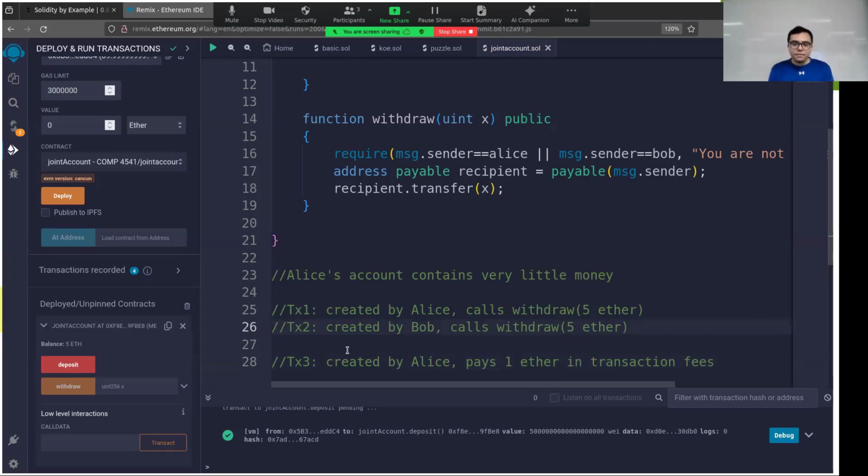Now, let's look at it from the point of view of a miner. If I put Bob's transaction first, Bob gets paid. But remember, Alice's account is almost empty. So now I'm running Alice's transaction. She doesn't get the money. She just pays for the gas. But now I cannot put in this transaction because Alice doesn't have 1 Ether to pay in transaction fees, right? So if I put Alice's transaction after Bob's transaction, then I cannot put this last transaction and I cannot get paid 1 Ether in transaction fees.